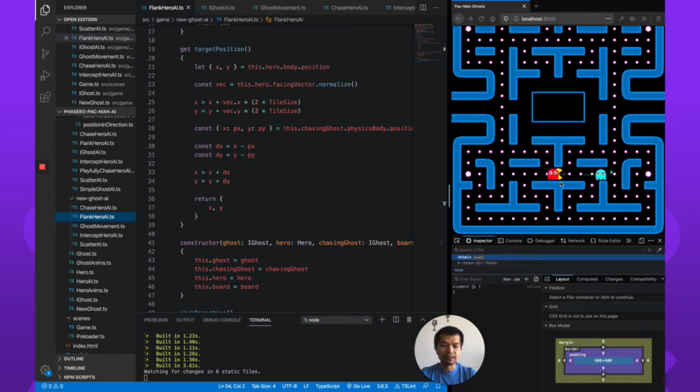Now, Clyde's AI is that when Clyde is more than 8 tiles away from Pac-Man, Clyde uses the same AI as Blinky, the Chase Hero AI. And then when Clyde is within 8 tiles of Pac-Man, Clyde uses the Scatter AI and goes back to the bottom left corner. So we covered the Chase Hero AI and the Scatter AI in 2 previous videos. So do check those out if you've missed them.